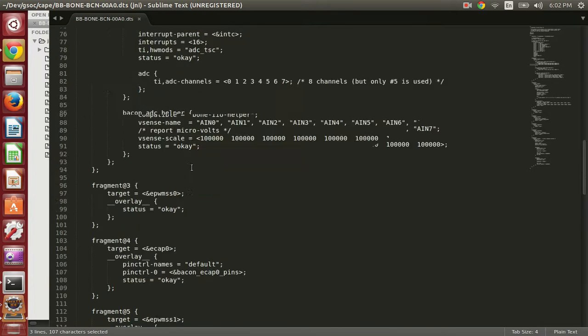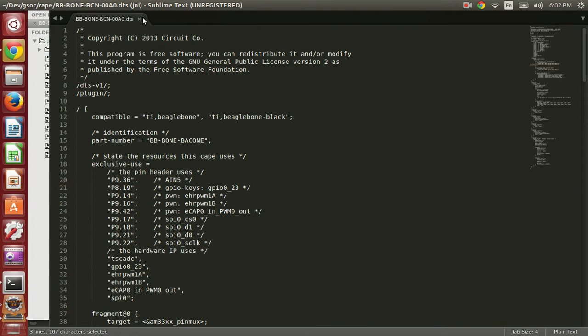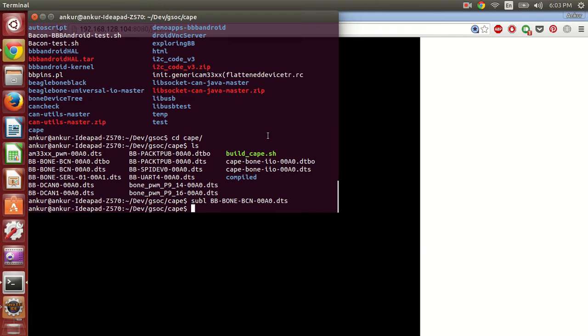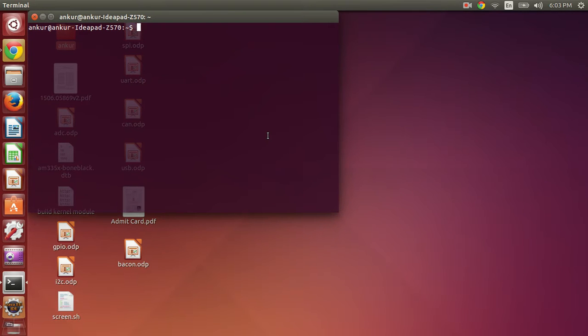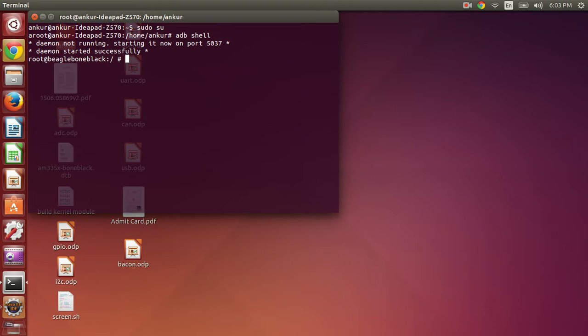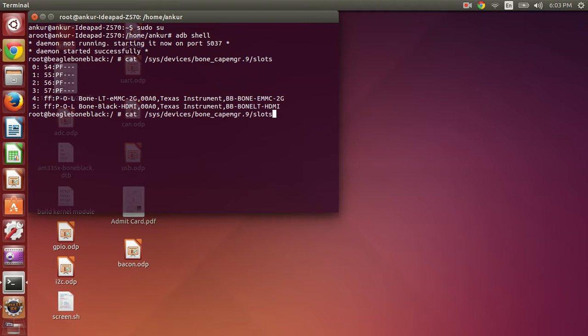So I am installing this overlay into the device. I have already compiled it and pushed it onto the BeagleBone. I will just install the overlay on the BeagleBone. One second, let me first show you the current overlays. These are the current overlays that are installed. Now we will be installing a new overlay.